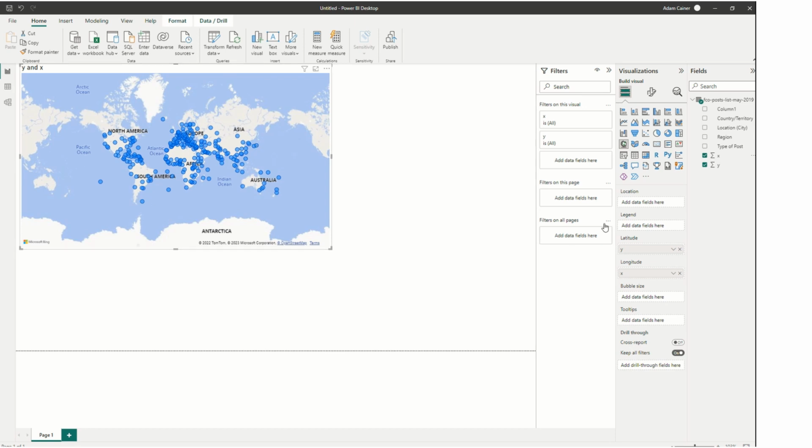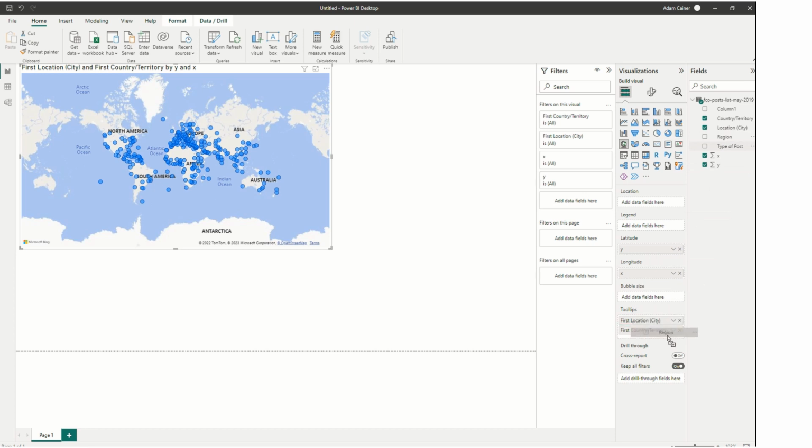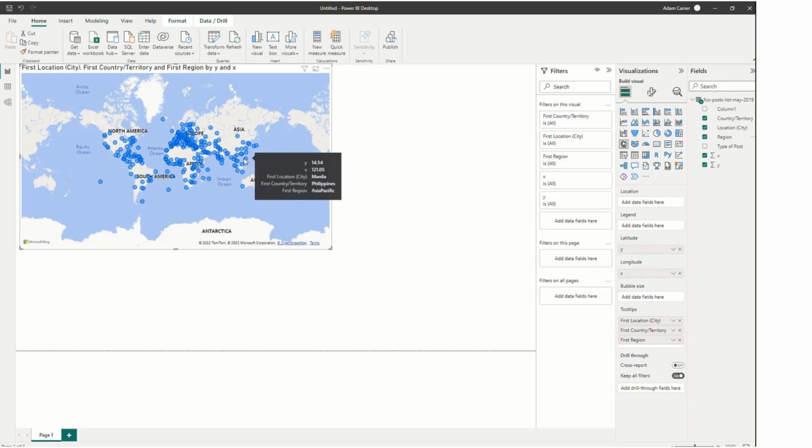We want to make that a little bit more meaningful, and we're going to use the tooltips for that. We're going to bring in the location city into the tooltips. We're going to bring in the country and territory into the tooltips, and we'll bring in the region as well into tooltips. So now when we hover over any one of these, we get something a little bit more meaningful. There we are, Manila in the Philippines.